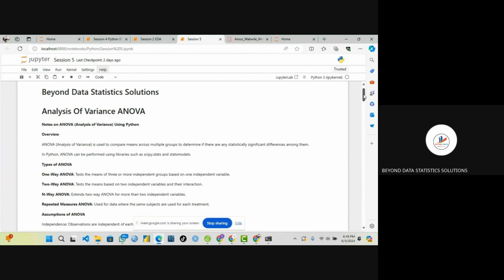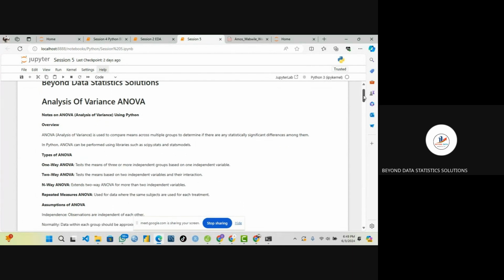The first thing we start looking at is what ANOVA does. ANOVA just stands for analysis of variance, but it is used to compare means across multiple groups to determine if there are any statistically significant differences among them. For me, I usually like explaining these things using real world examples, so that it is easier to understand than just talking about it.